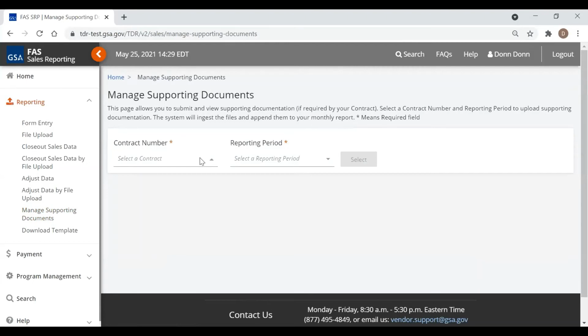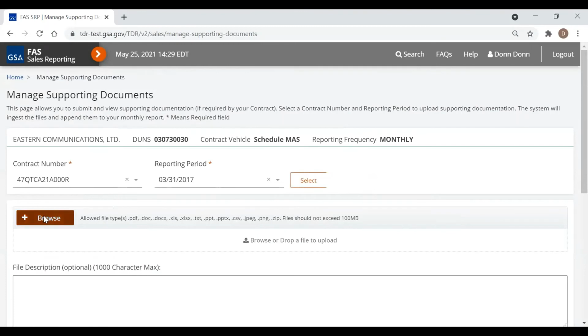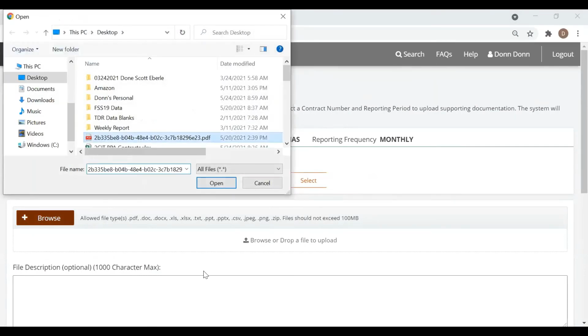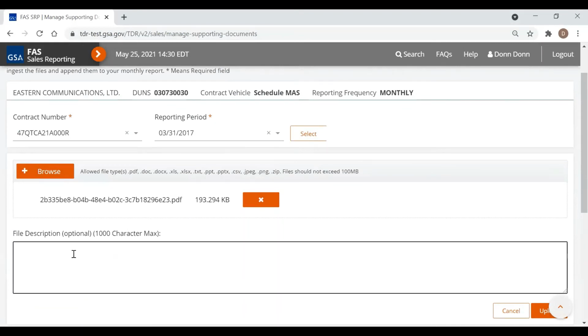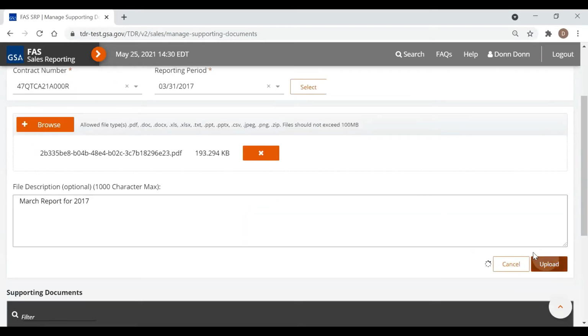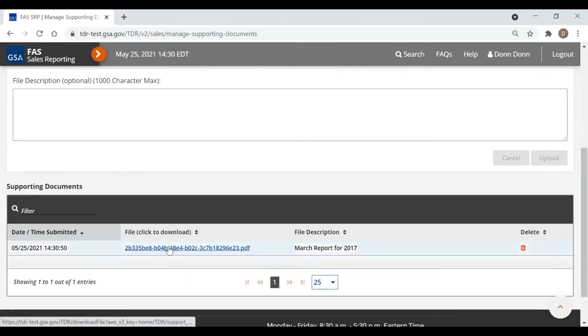So first you would have to select your contract. Okay, so we go with 00R. Now only the reporting periods that have been reported upon are what you can attach a document to. So for 0331, we're going to select that. And I'm going to browse for my document. I'm going to click this, and that's the document I want to provide. And I'm going to put March report for 2017. I'm going to upload it. It tells me thank you for my submission. And then here it is.